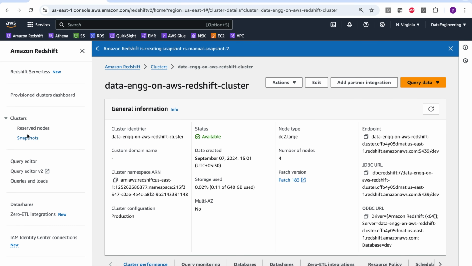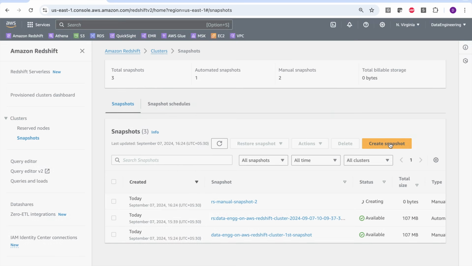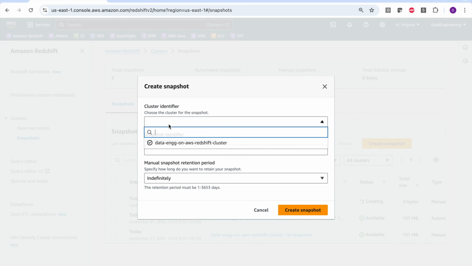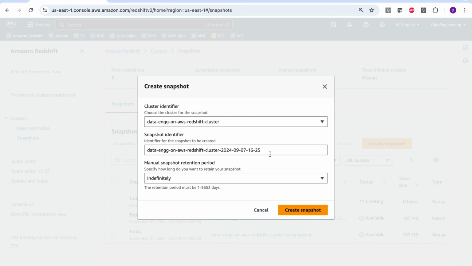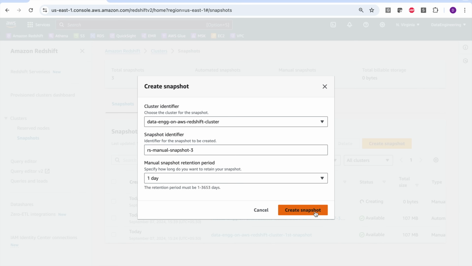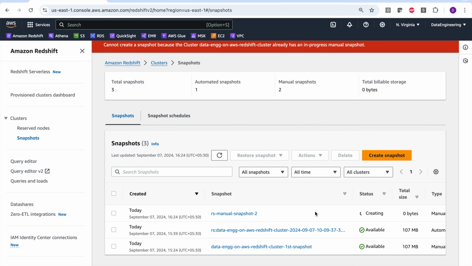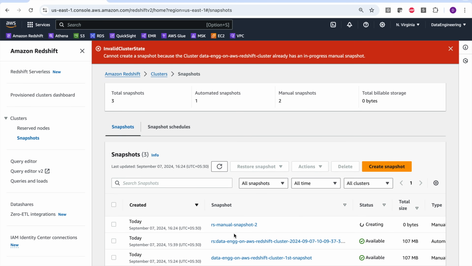Similarly, I can go to snapshots here and click on create snapshot. Before that, if you see, the second snapshot is getting created. Click on create snapshot and mention the cluster identifier, which is data engineering on AWS Redshift cluster. The name of the snapshot is RS manual snapshot 3, and I want to keep it for 1 day. Click on create snapshot and the third would also be created only when the second one is done.